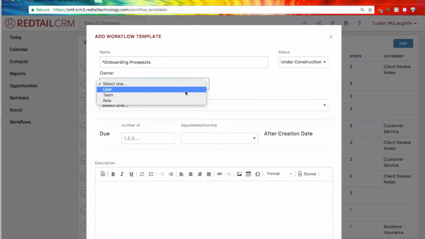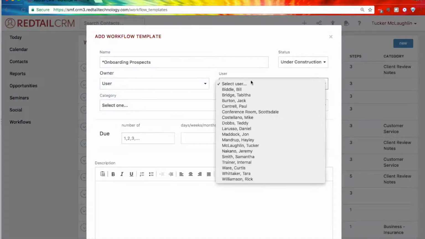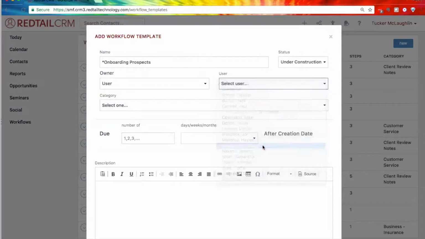So we'll go ahead and assign this to the user, and we'll assign it to Tucker. Tucker's the main advisor in our office.